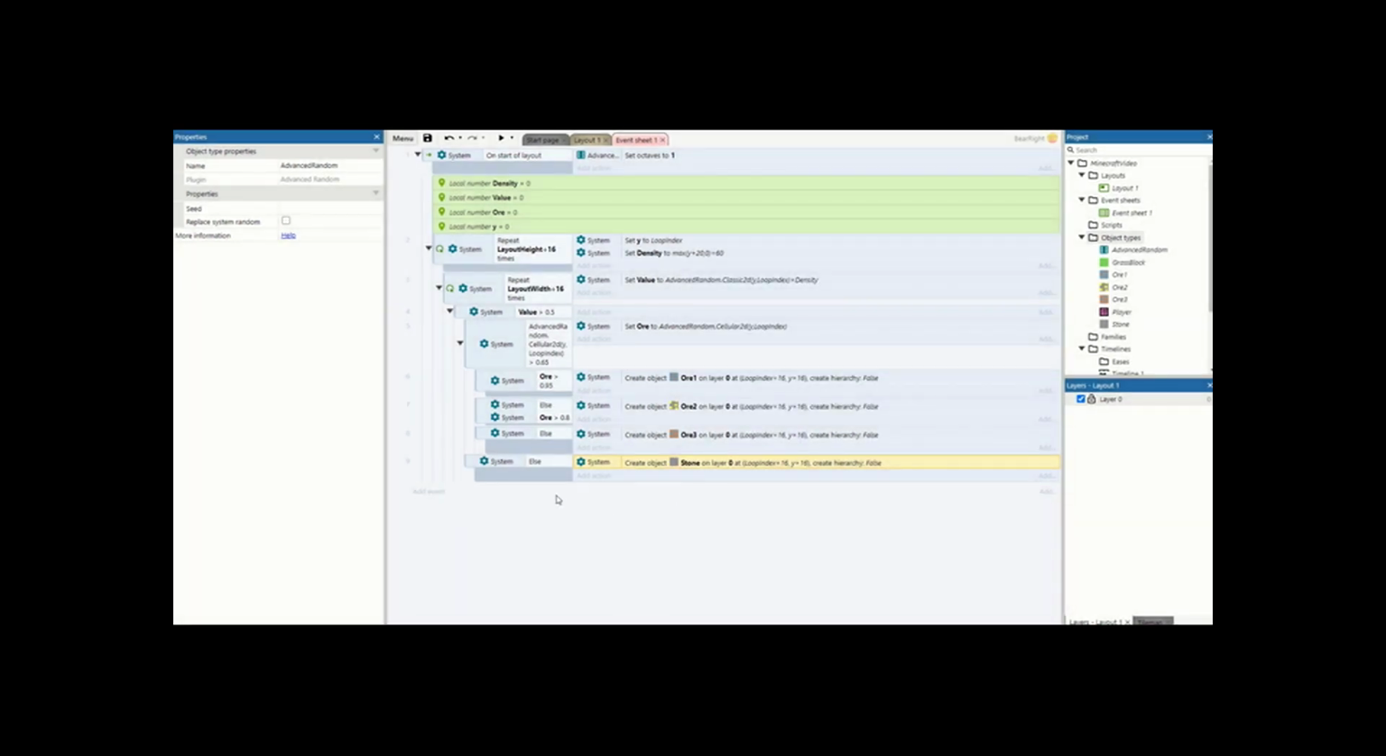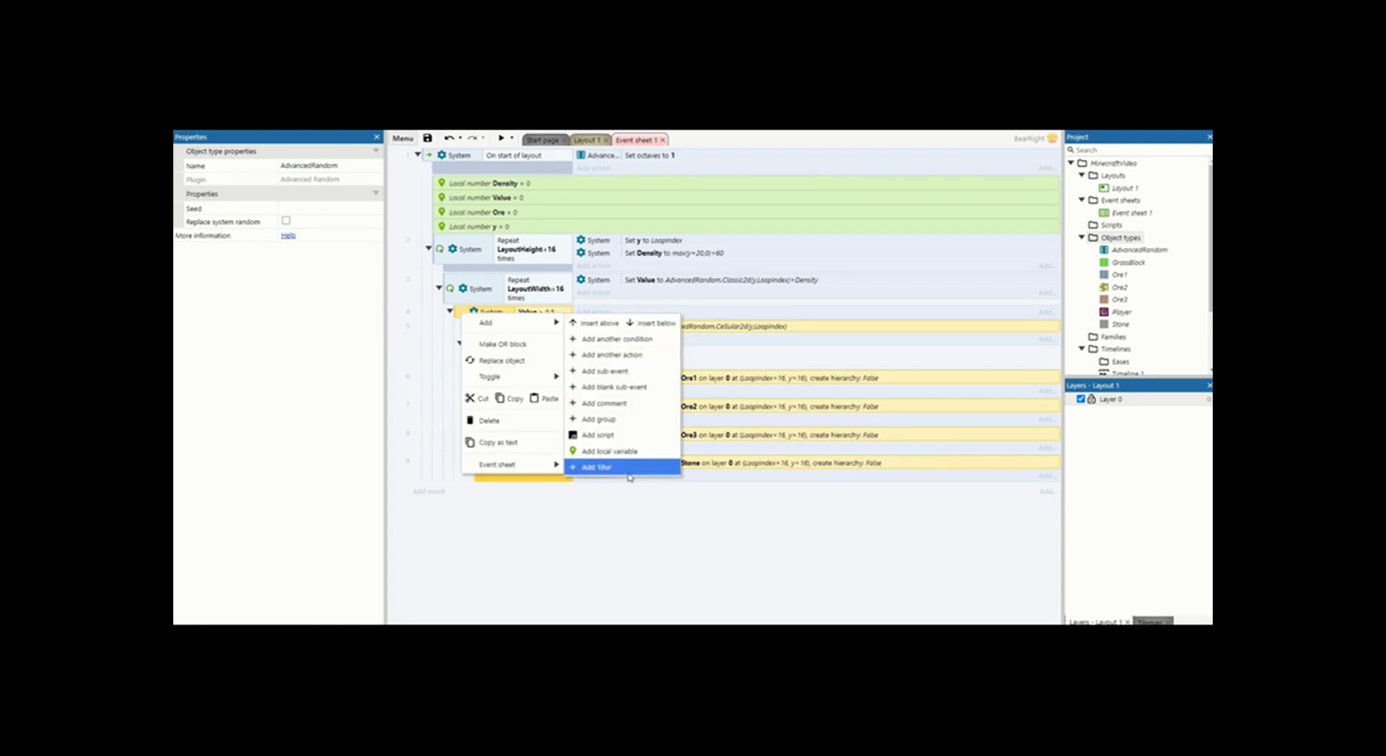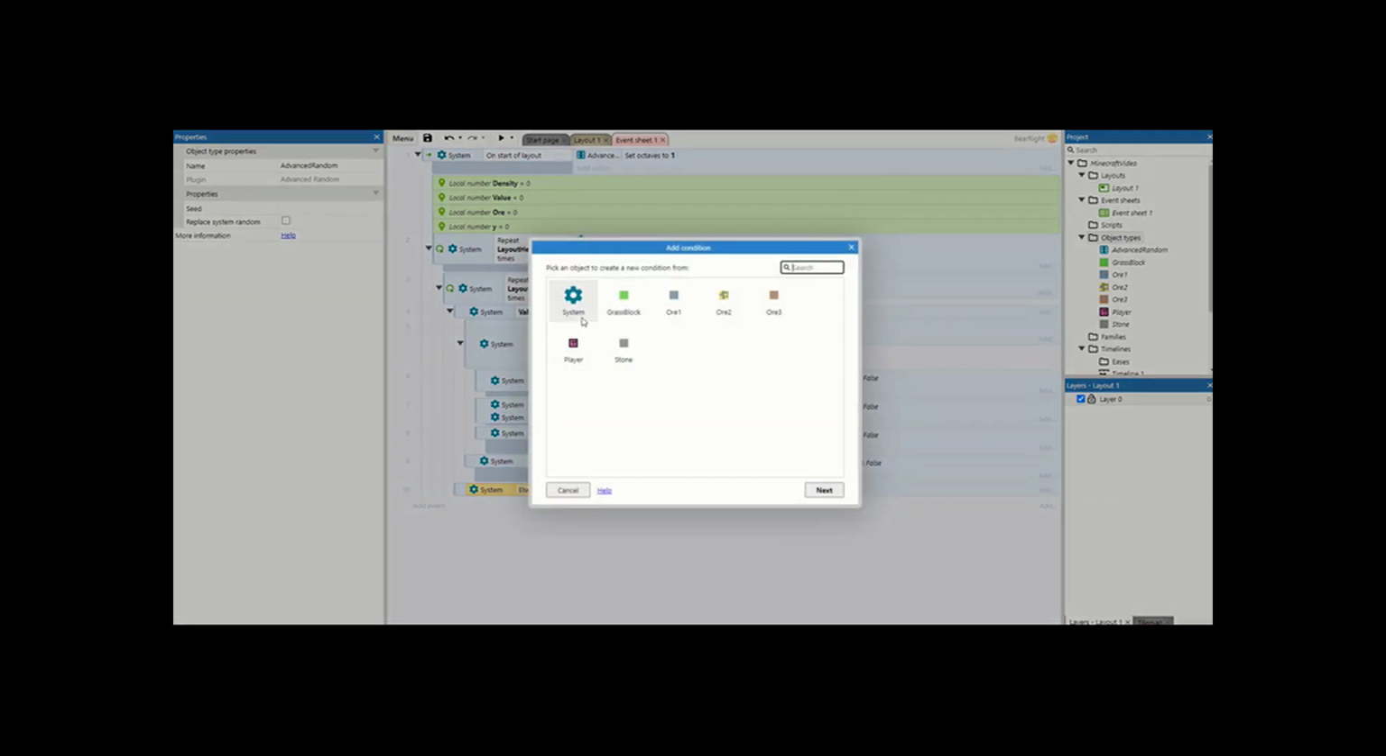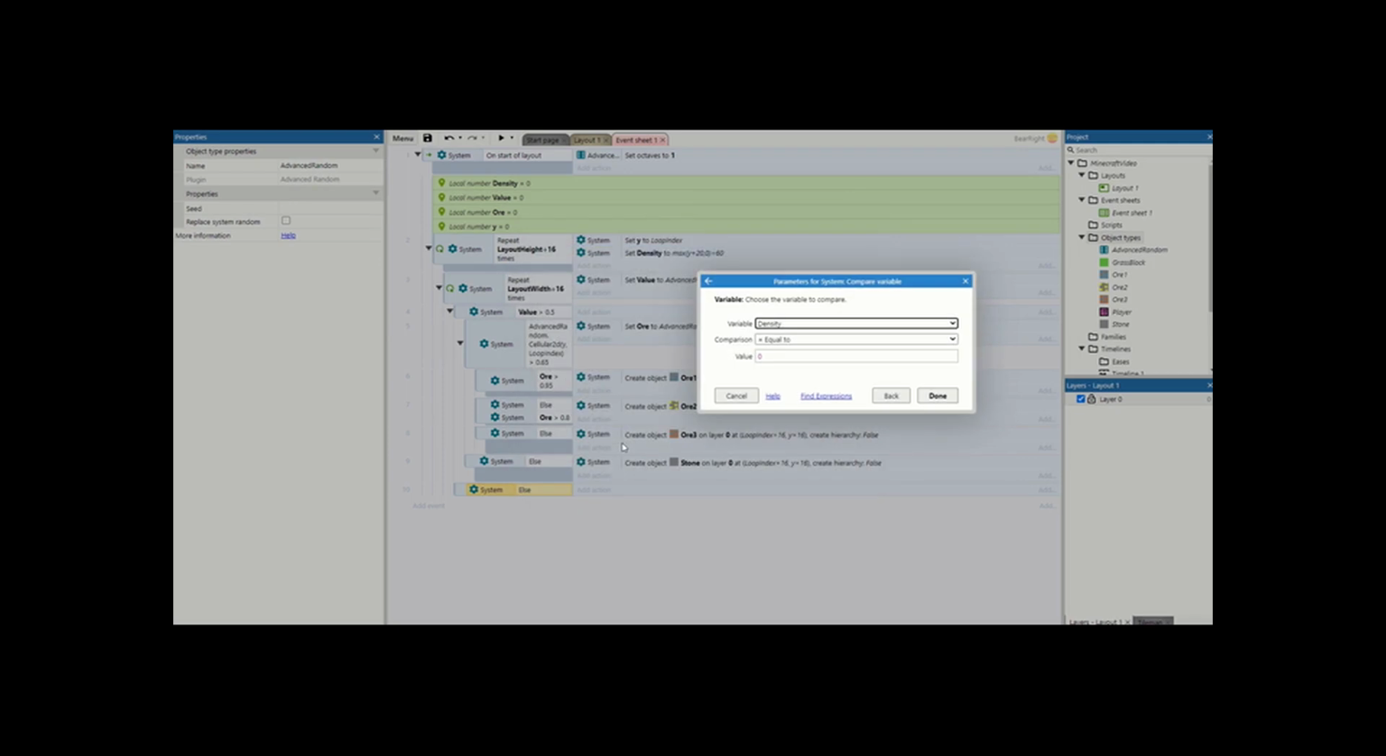So now what we've got set up is we're able to sort our different ores, diamond, gold, and iron, and we're able to create stone as well. What we haven't done yet is looking at creating grass or anything like grass. So to do that, all we're going to do is take this statement here, add a new else statement below, and then add another condition, system, compare variable.